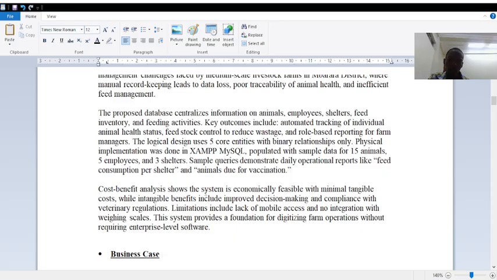The proposed database centralizes information on animals, employees, shelter, feed, and the feeding of animals. Key outcomes include automated tracking of individual animal health and role-based reporting for farm managers. The logic uses 5 entities with binary relationships only.